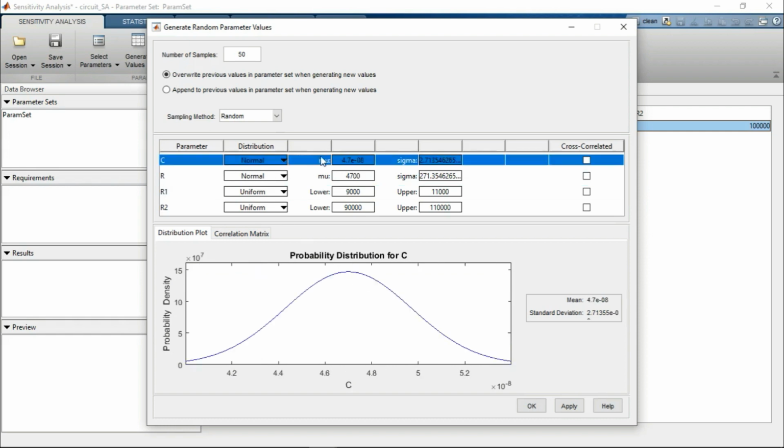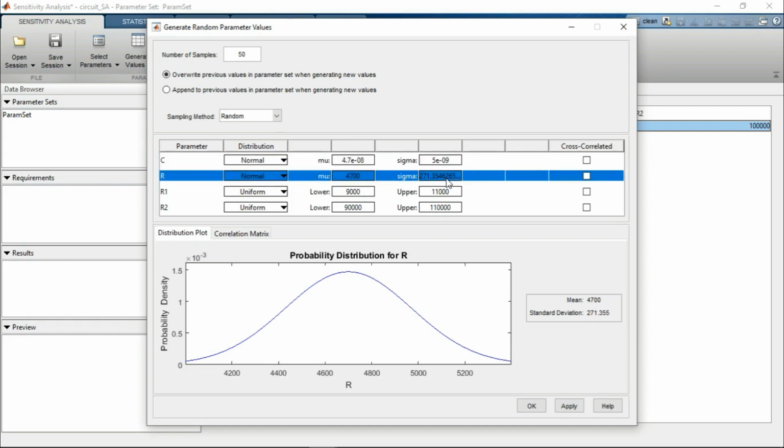So I want to change my deviation to 5 nanometers, and for my resistance to 300. Double click.